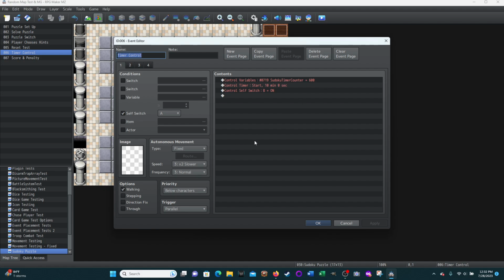So that's just one thing to think about, right? This is just experimenting to see how the functionality works. This is not really game ready. Let's put it that way. You'd need to figure this out and maybe have different timers for different puzzles. Okay, so that's the first thing I wanted to mention.